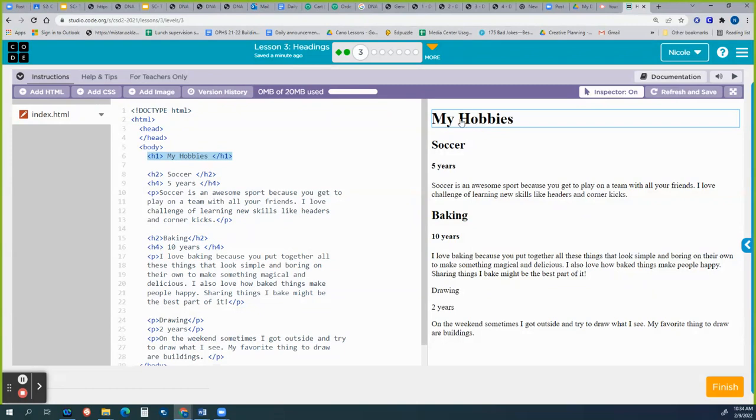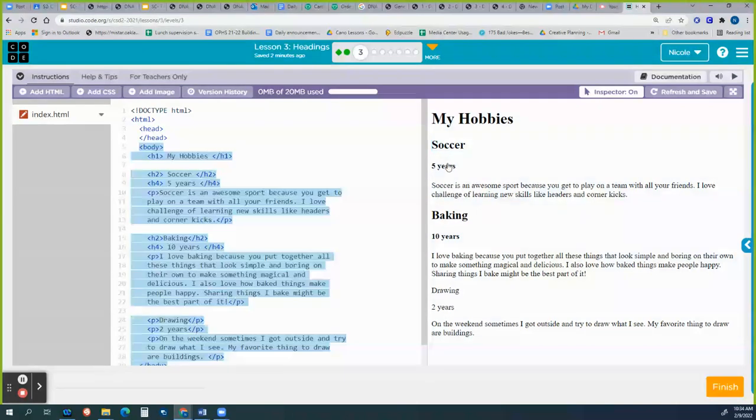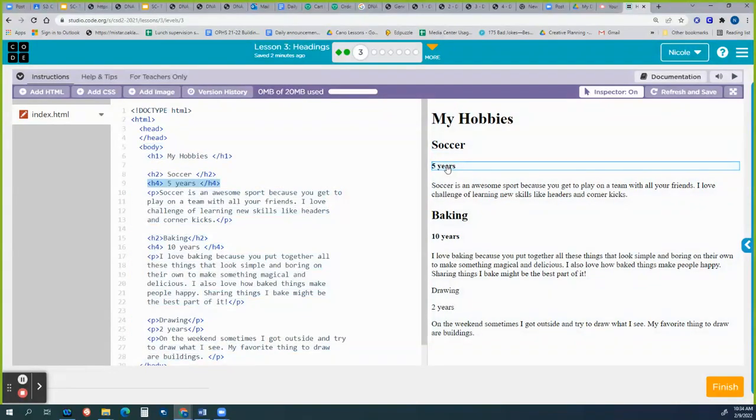Okay, so H1 is this main heading. If I roll down to soccer, I see it says H2. Okay, so 1 is the main heading, 2 is obviously some kind of a subheading, so it's going to be slightly smaller. When I hover over 5 years, that says H4. It's even smaller. So that's a little weird.